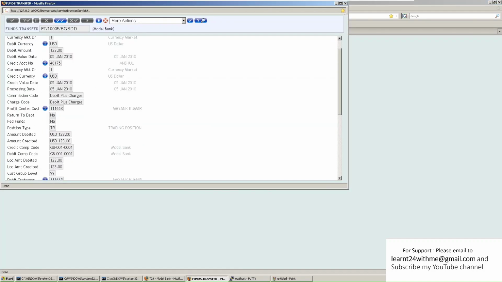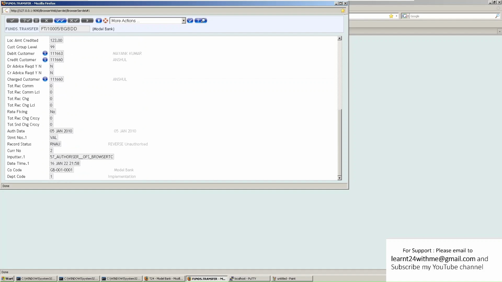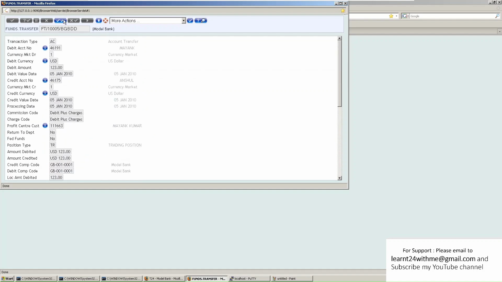You can see here, this is the record which is in RNAU status. If I click this button here, this will authorize the deal, or I can go back and return to the application screen using this up arrow button.